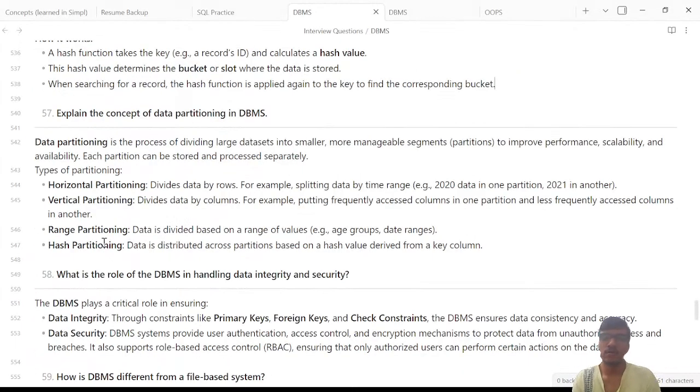Explain the concept of data partitioning. It is the process of dividing large data sets into smaller, more manageable segments to improve performance, scalability, and availability. Each partition can be stored and processed separately. We have horizontal partitioning, which divides data by rows. Vertical partitioning divides data by columns. Range partitioning divides data based on range values. Hash partitioning is based on a hash value derived from the key column.